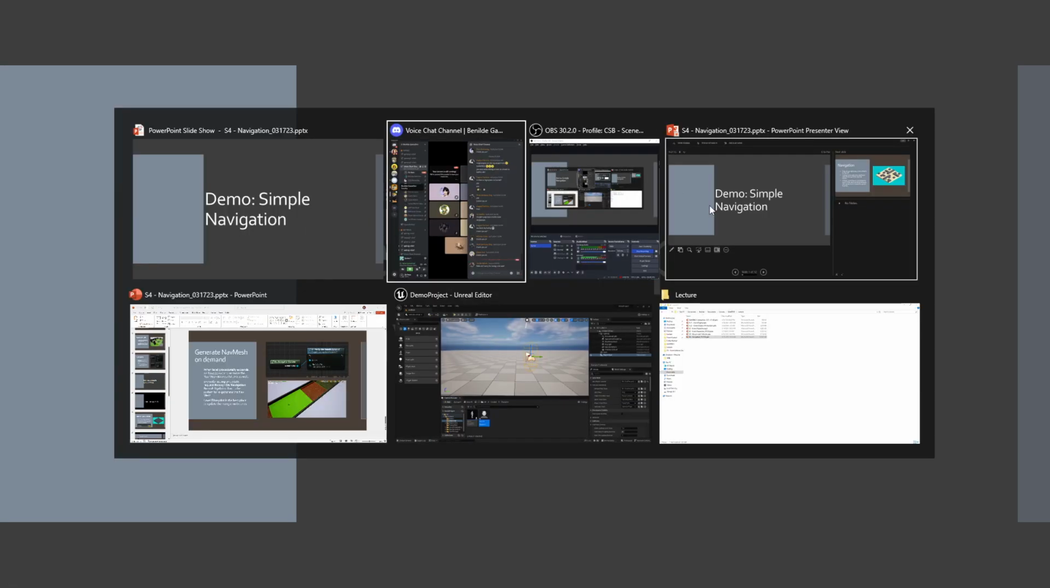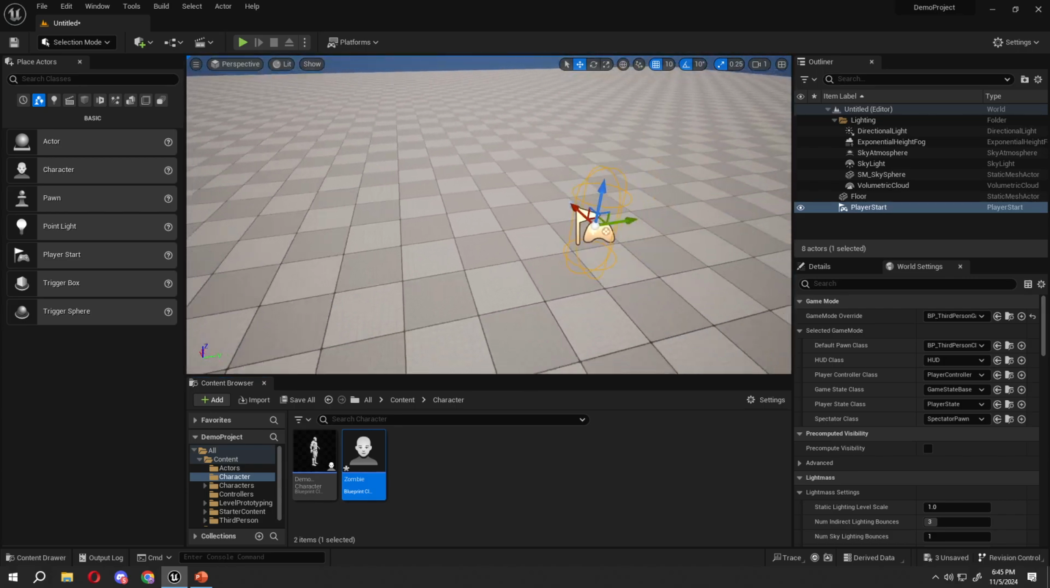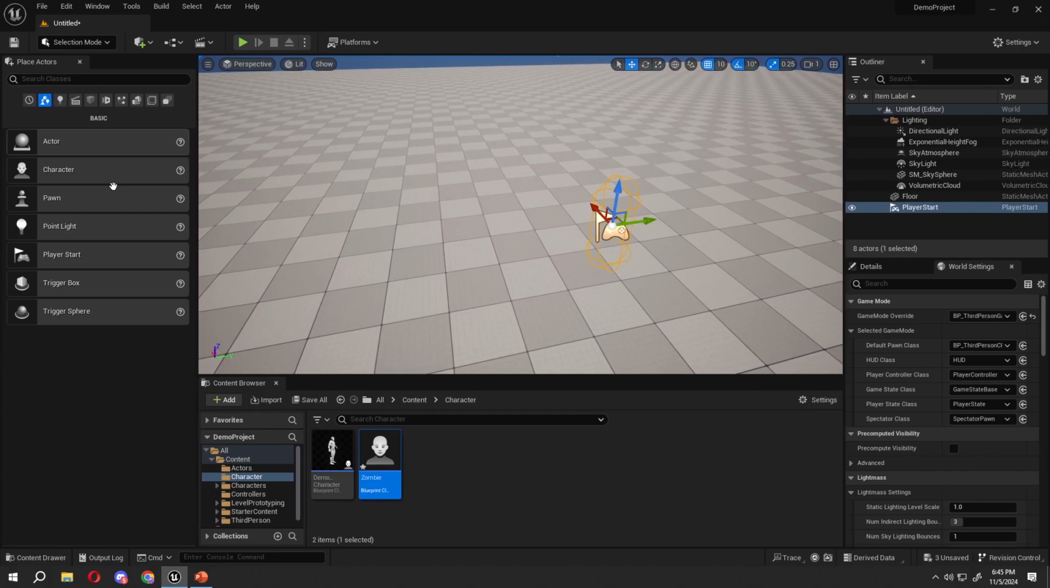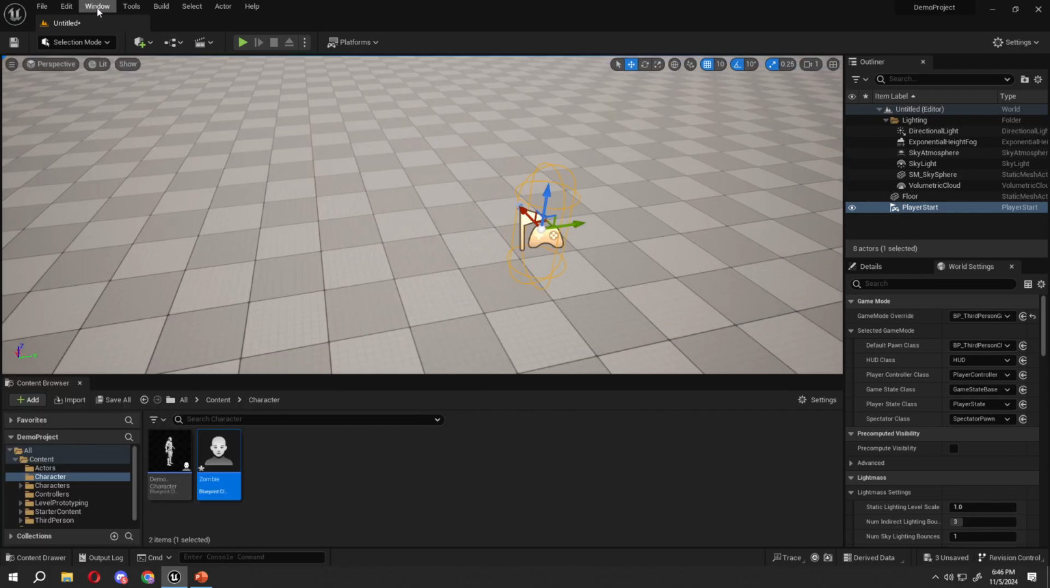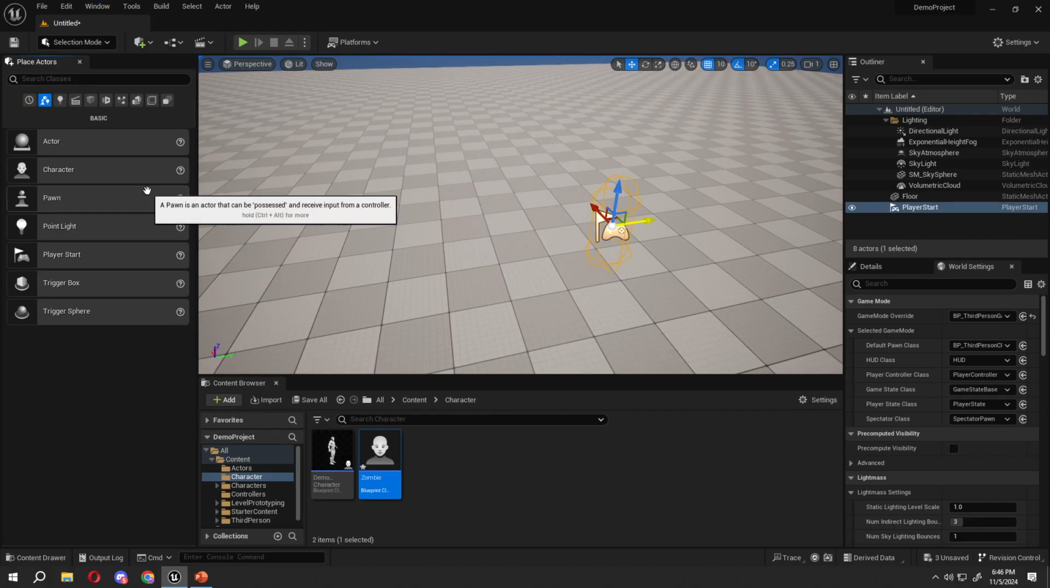Okay, so demo. So this is your Unreal, right? If you don't have Place Actors here, because this is what's important. This is where we get the nav mesh bounce volume. So if you don't have that, it's in Window, Place Actors. Okay, so this is where we have the place actors.